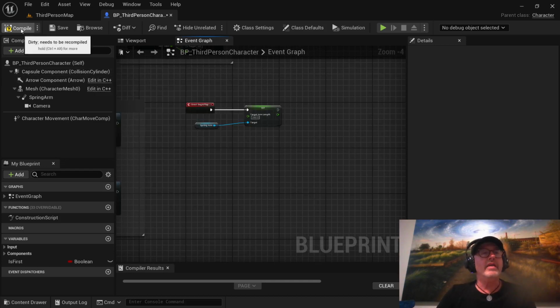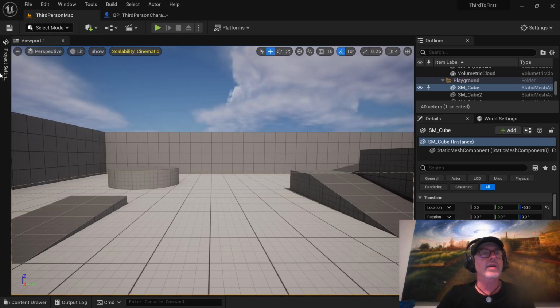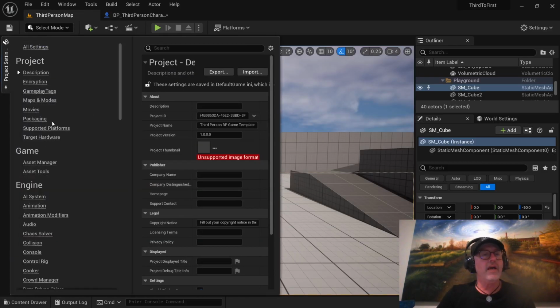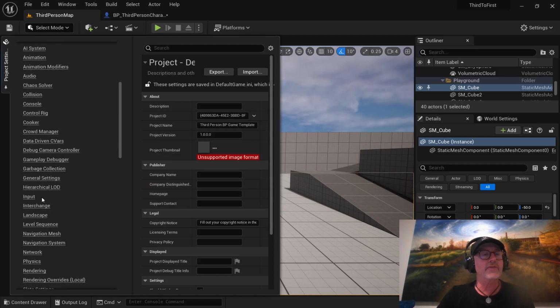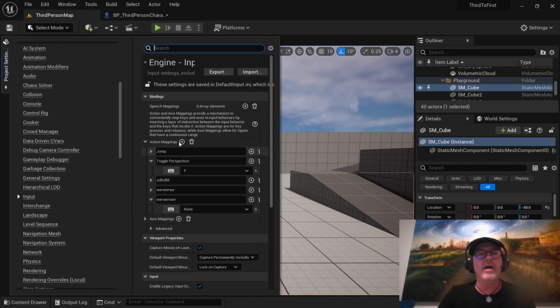So if we go to our project settings and scroll down here to input, we can find action mappings and axis mappings. Now, if you haven't got an action mapping for this setup, you click on the little plus sign here, and that'll open up a new little bar for you to type in a name, such as what I've put here, toggle perspective. This is one I made earlier.